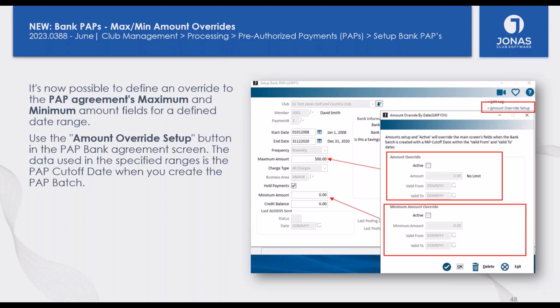So in the past, you always had to put a maximum or minimum, and if you wanted to change it in the future, you would have to come back and change it on that date. Now, if you know a specific date range that you want to override that maximum and minimum amount for their pre-authorized payment agreement, you can do so using the amount override setup button at the top right. This particular slide is showing it for bank PAPs.